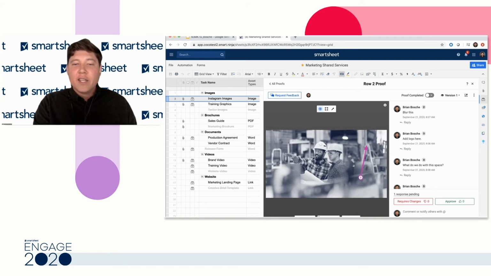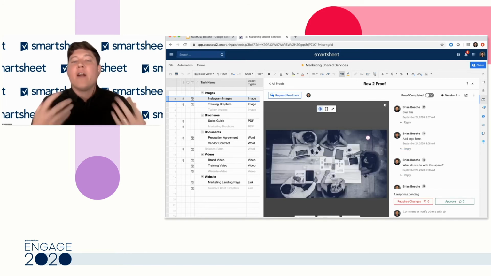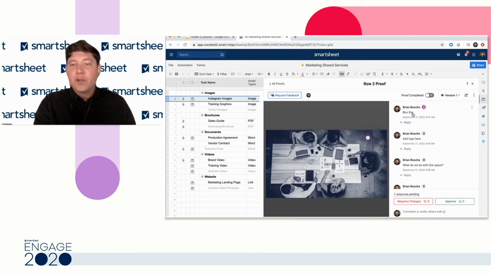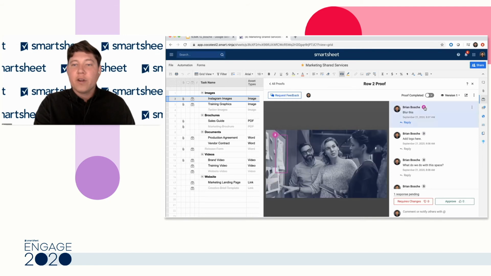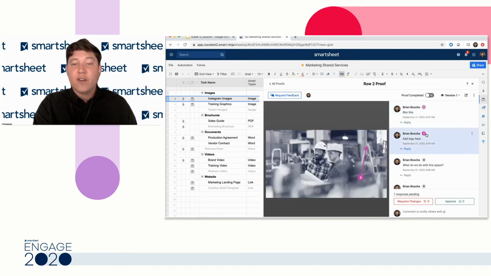And this makes it really easy so that you can collaborate on these different materials. And we provide you a lot of different tools to do this in a really effective way. As you can see, blur this. Okay, what do I actually have to blur? If I click on that comment, it will actually take me directly to that area on the asset where that comment was left. Go to add logo here.